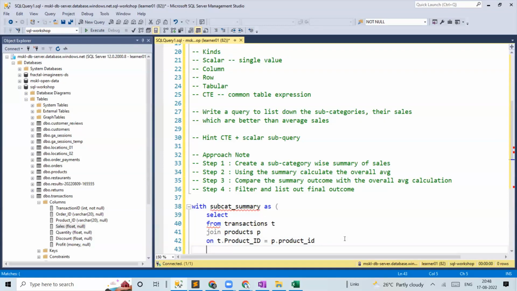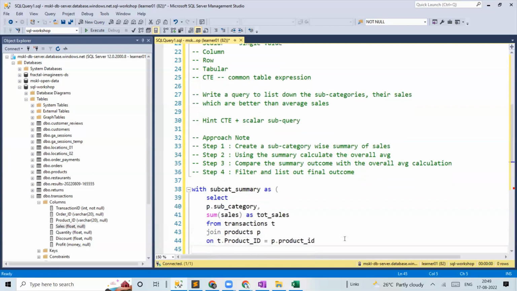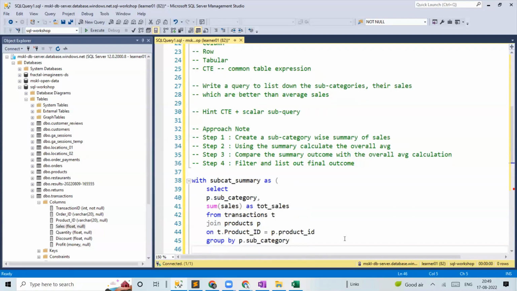But nonetheless, we joined this, and after we joined, what do we need? We need the subcategory, and we need an aggregation of sales. The sales is going to come from the transactions table, and also we need to do a group by. We group by p dot subcategory. Right. So once we do that, let's close this.